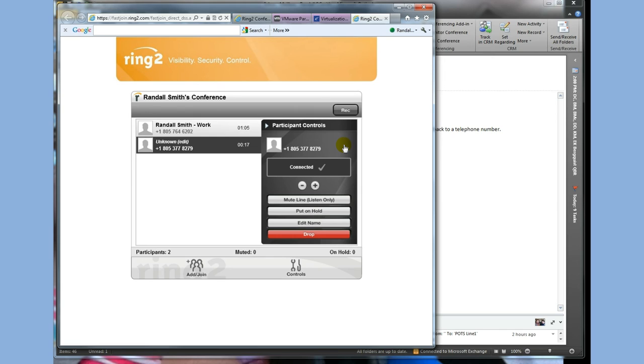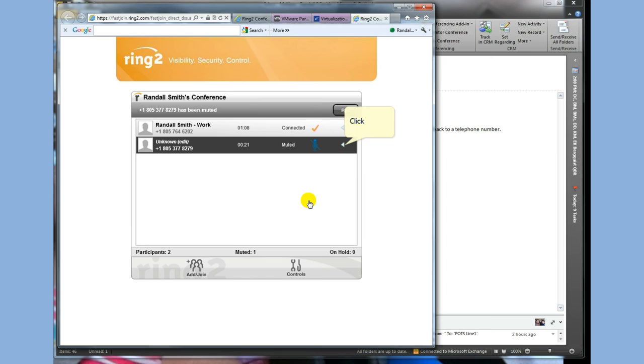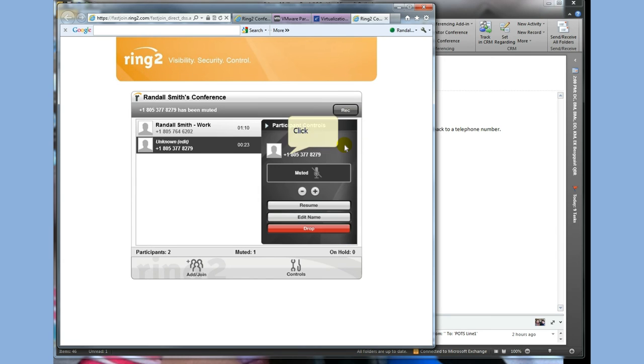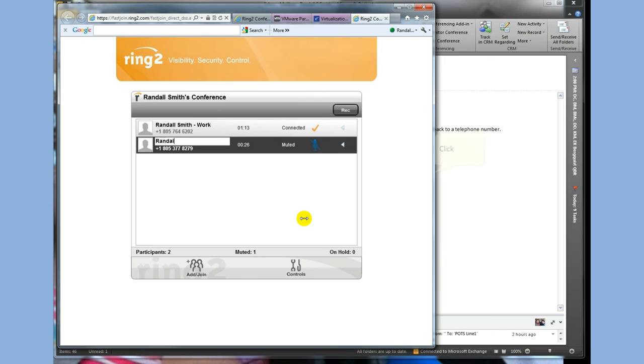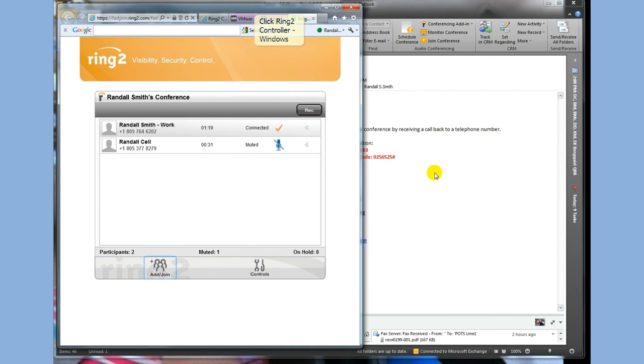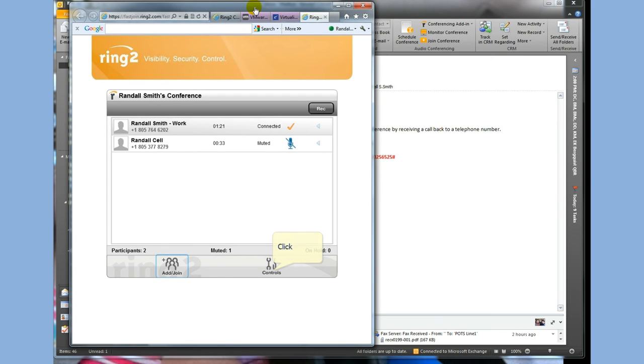And as you can see, I'm now connected on that call. So I can mute that line so they can listen only. So this line is muting. I can edit the contact name here and say this is Randall Cell. So now I've got a good application here to monitor my conference call.